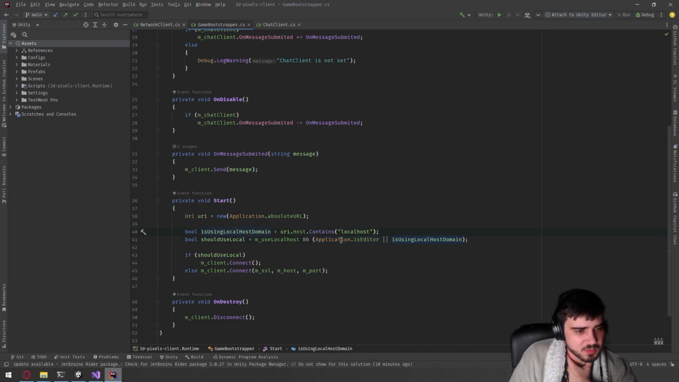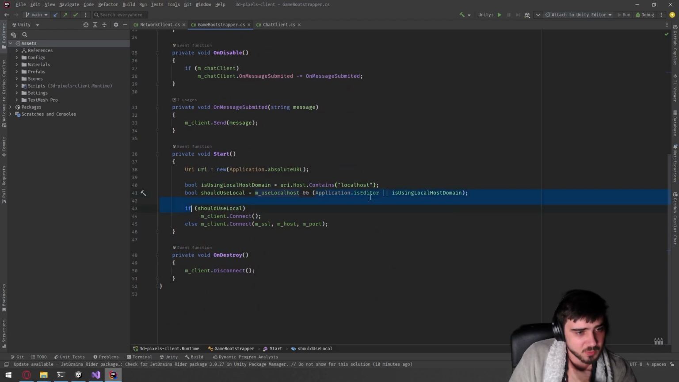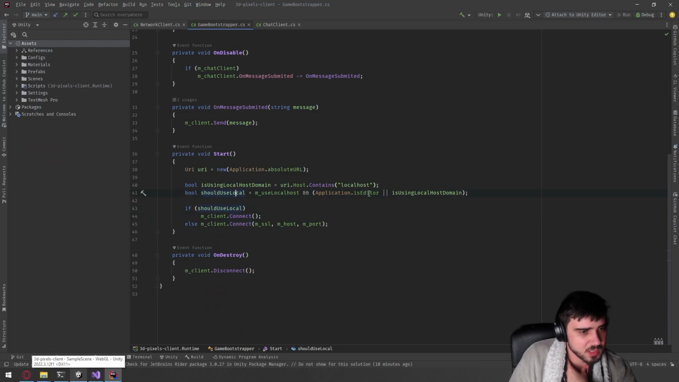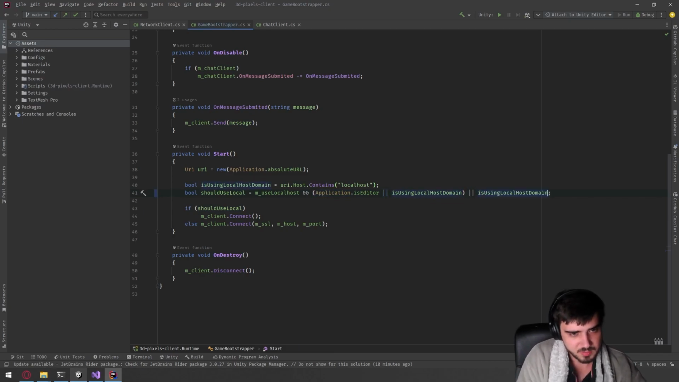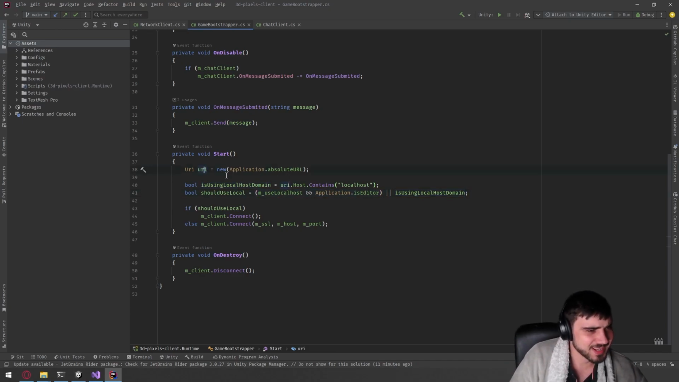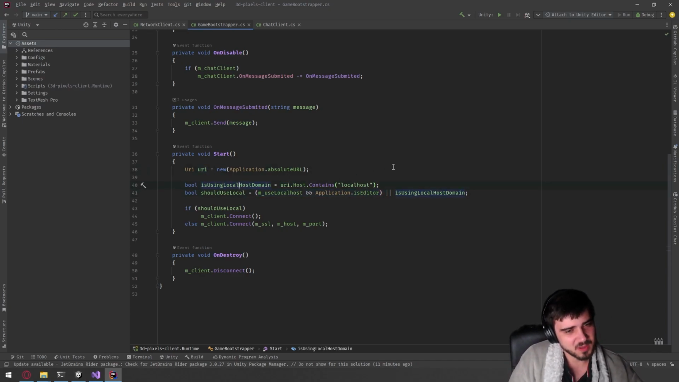So if this is localhost. Oh wait, okay. So if use localhost is true and we are in the editor or we are in the localhost domain, then use localhost. I feel like this should probably be more along the lines of this. Yeah, I think this makes more sense. Right? So that way the localhost will always connect to localhost and remote will always connect to remote. Yeah, I'd say that makes sense.